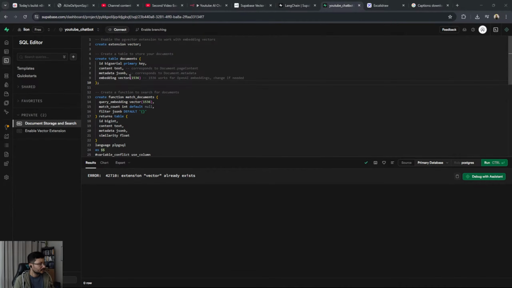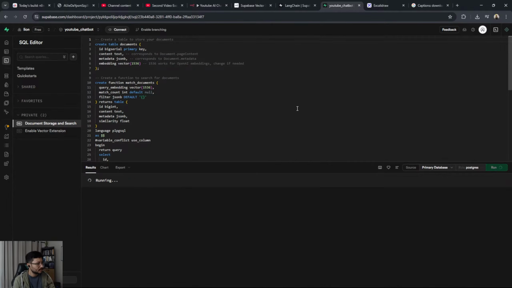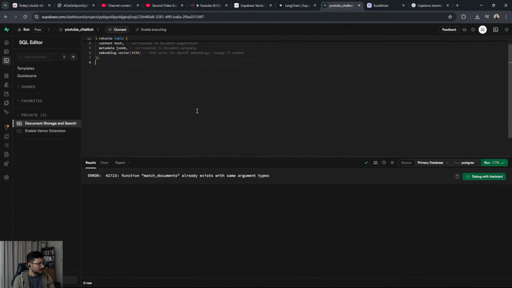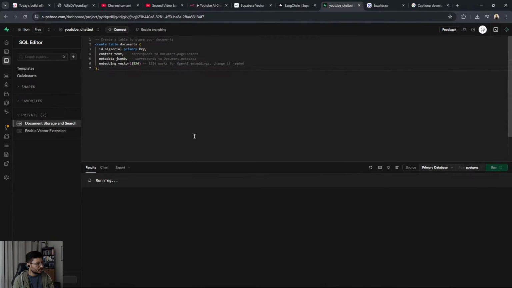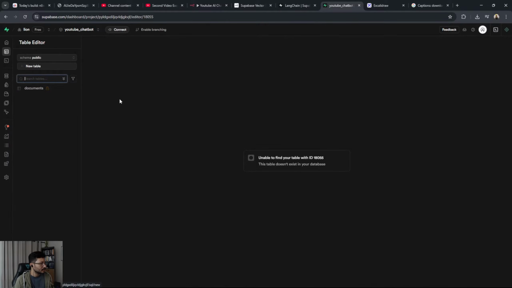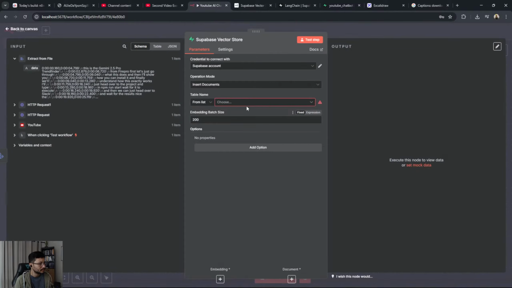Vector, extension vector already exists. Nice. So let's just remove that line, hit run again. Function already exists. Nice. So we only need to create the table, hit run once again. It'll create the table we need. Now, going over to table editor, there is our table. And we can use that table right here as soon as it updates.